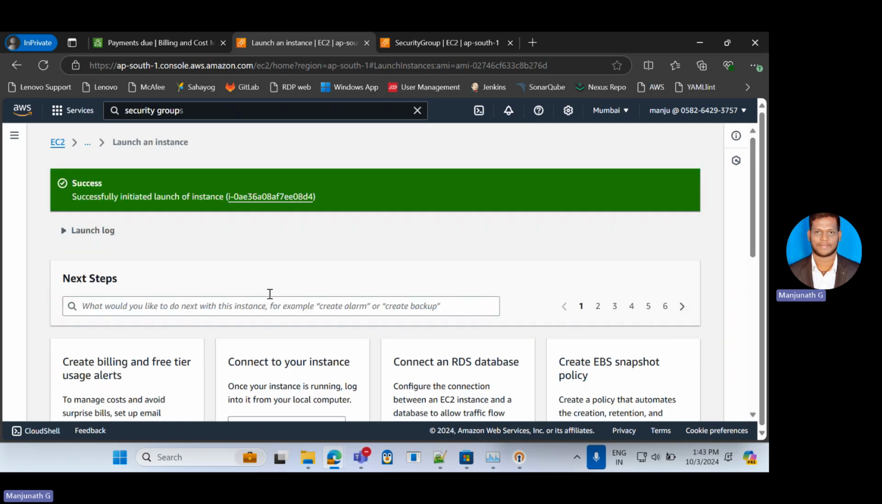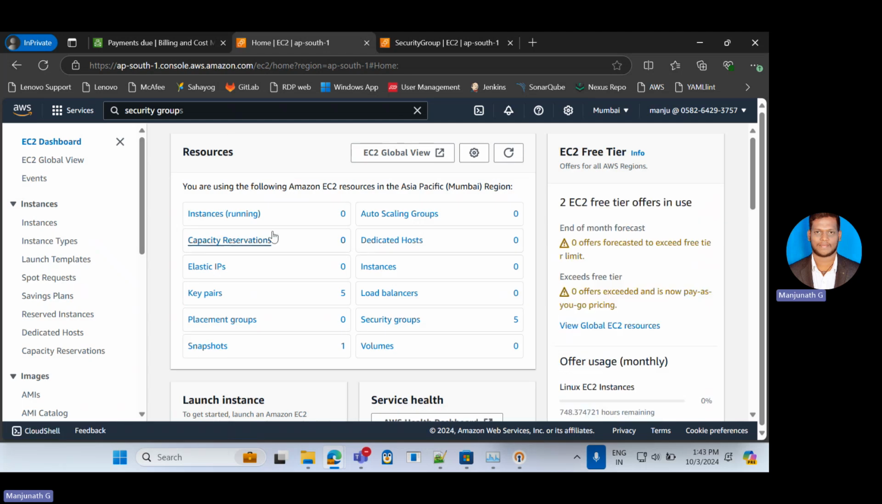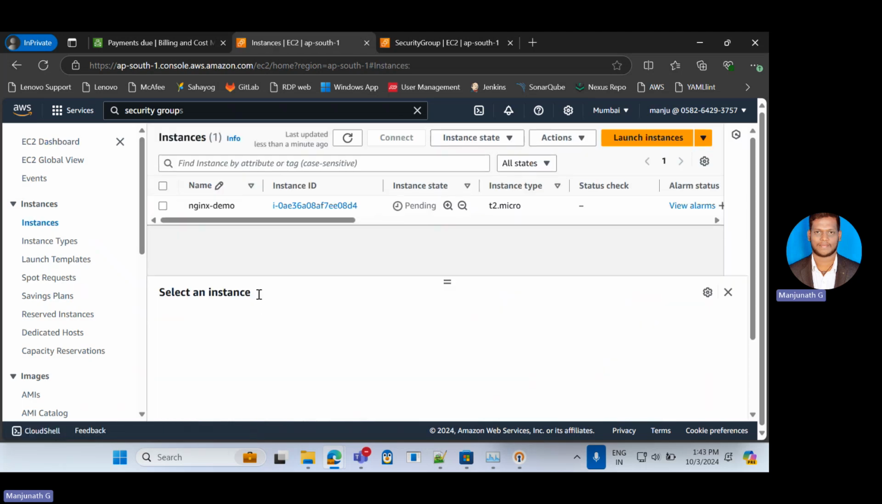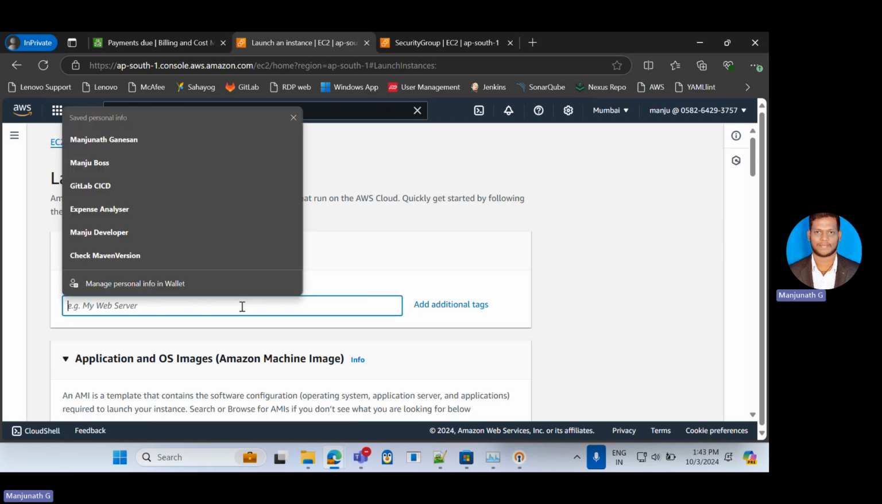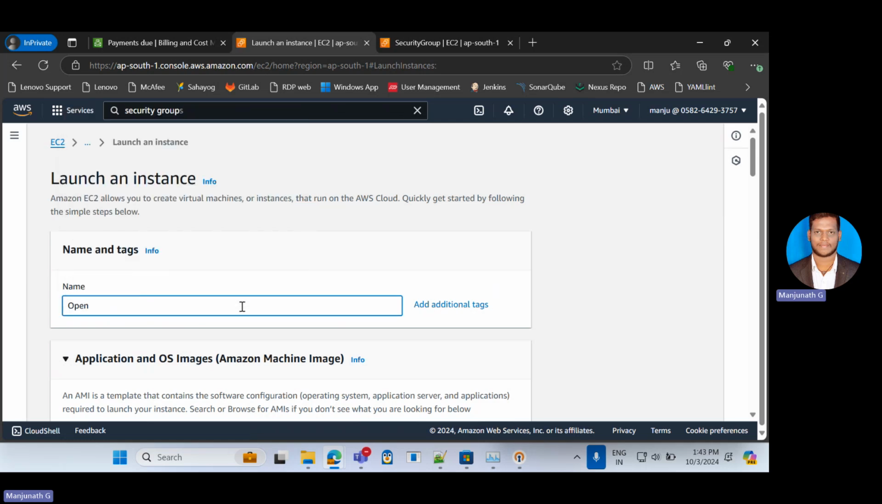Let it get created. We will launch one more instance, that is for the OpenVPN. As the name suggests, it's open source, but only for two connections. If you want more than that, we need to take a license for that. So just going to create OpenVPN.